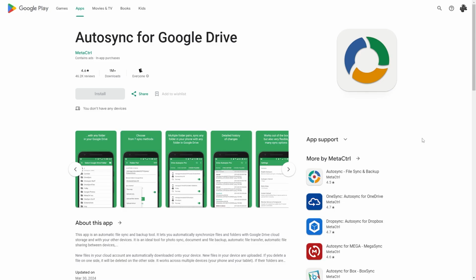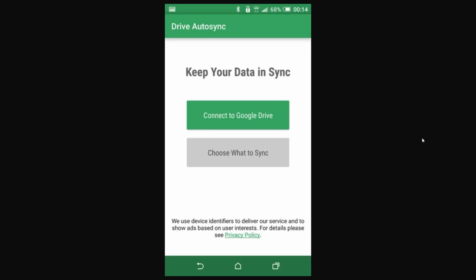Now, once you've done that, we will need to install an app called Autosync for Google Drive. And this is just an automatic file sync and backup tool. And it lets us automatically synchronize files and folders with Google Drive. So once you've got that downloaded and opened up, it will look something like this.